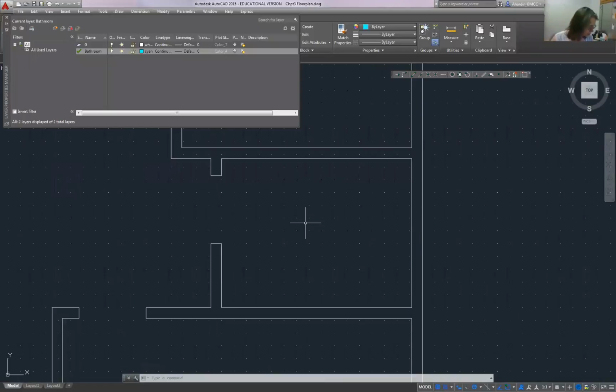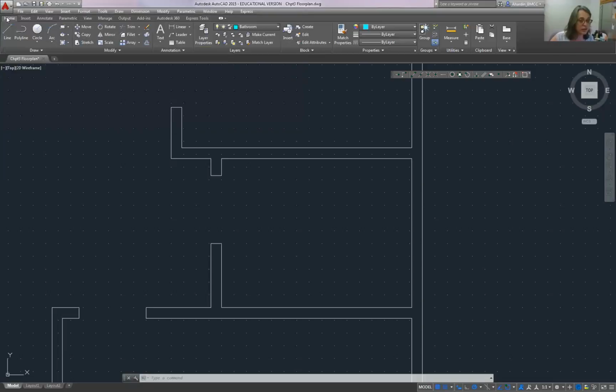So now the first thing we're going to do is put in a bathtub. And we're going to put in this bathtub by using rectangles. Actually, before we do that, we are going to close the Layer Properties dialog box so that it's not in our way anymore. Now, I'm going to draw a rectangle.